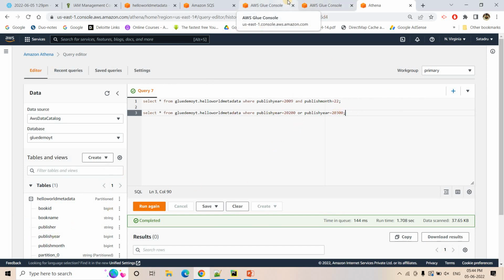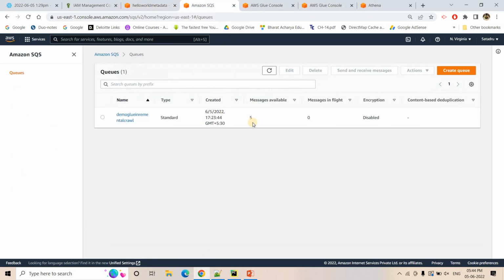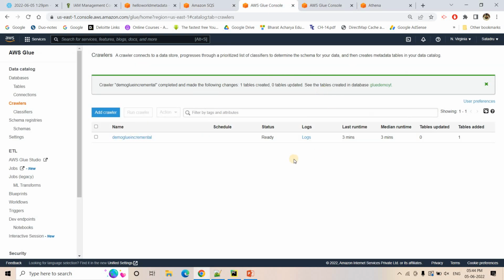Now when I recrawl, if I don't use the incremental crawl concept, then again from the beginning it will be crawling all the data, right? But because I have configured incremental crawling, this time it will just take the 5 messages from the SQS and crawl those alone. So I will go to the Glue console and start running my crawler again. Earlier it took nearly 3 minutes, but now it will be faster.